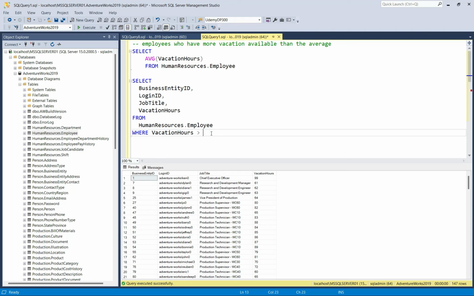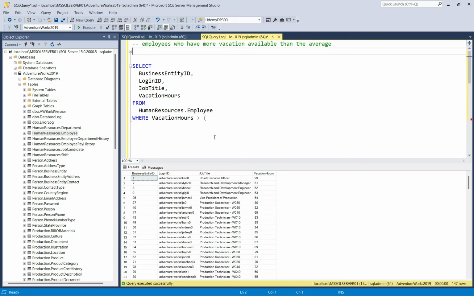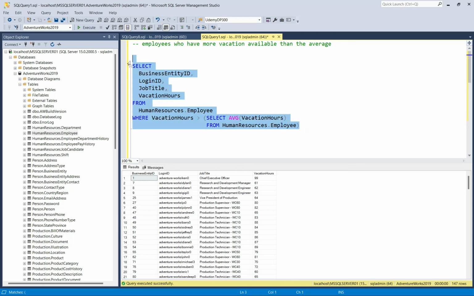So I'm going to replace the 50 and get the select statement from above. Let's copy this, or should I say cut. Now let's paste it here. Now let's close the bracket. Now let's execute the statement. And as you can see, we got the same result.